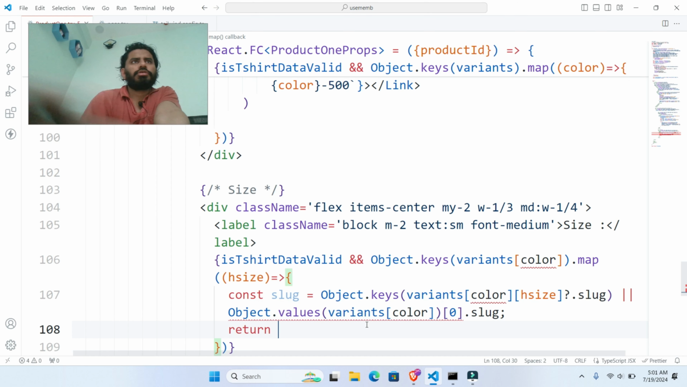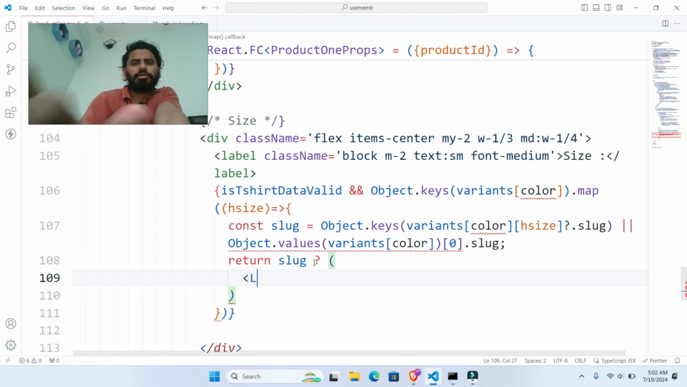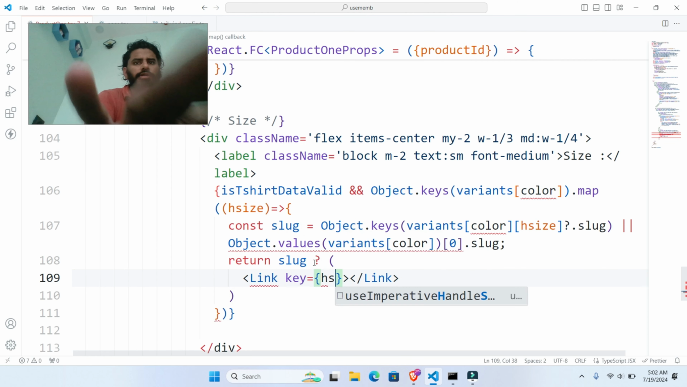Now I'm going to return the slug. Otherwise, I'm going to add a link tag with a key equal to the size added there.